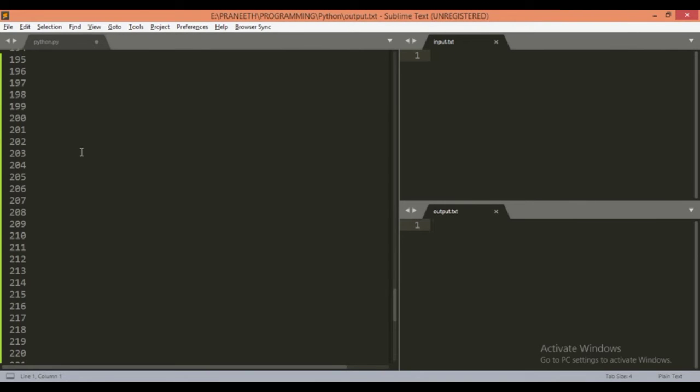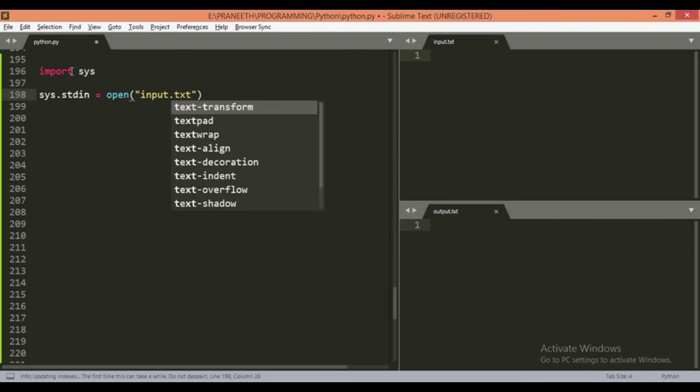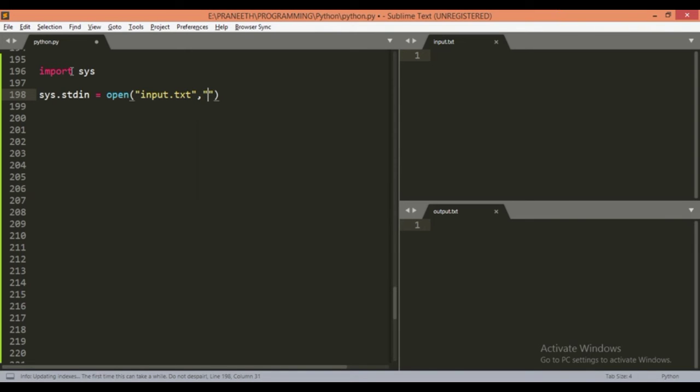After that, import sys, also called as sys, then sys.stdin equal to open, then file name input.txt, and then the method what we have to do, r for read.